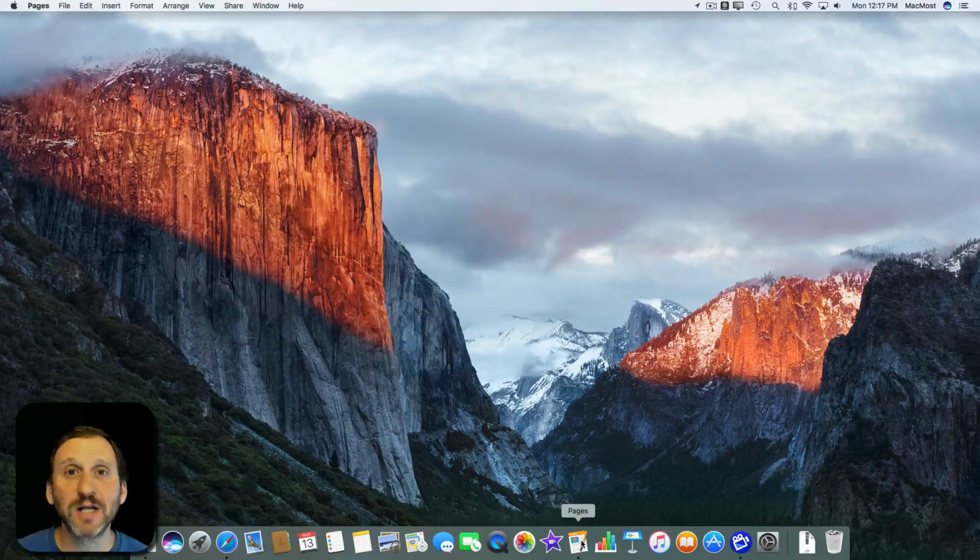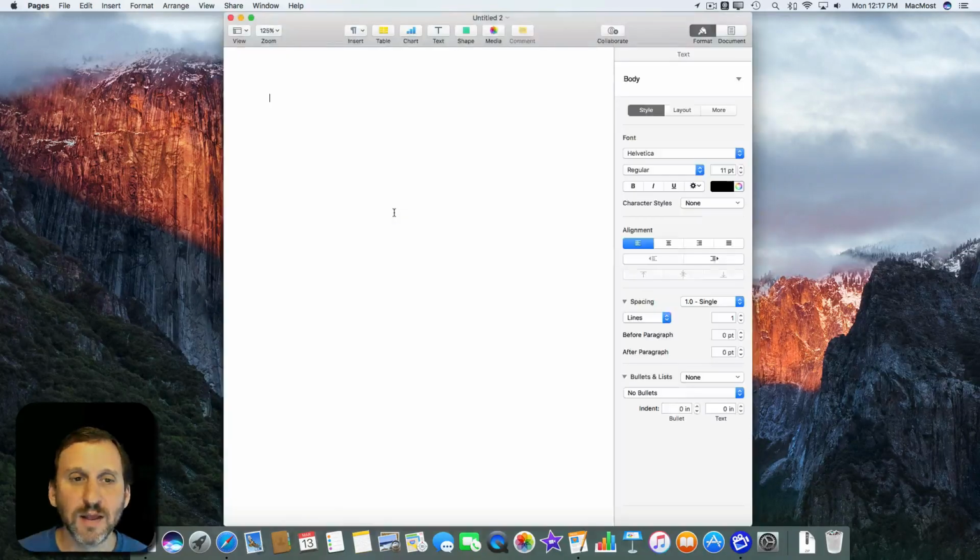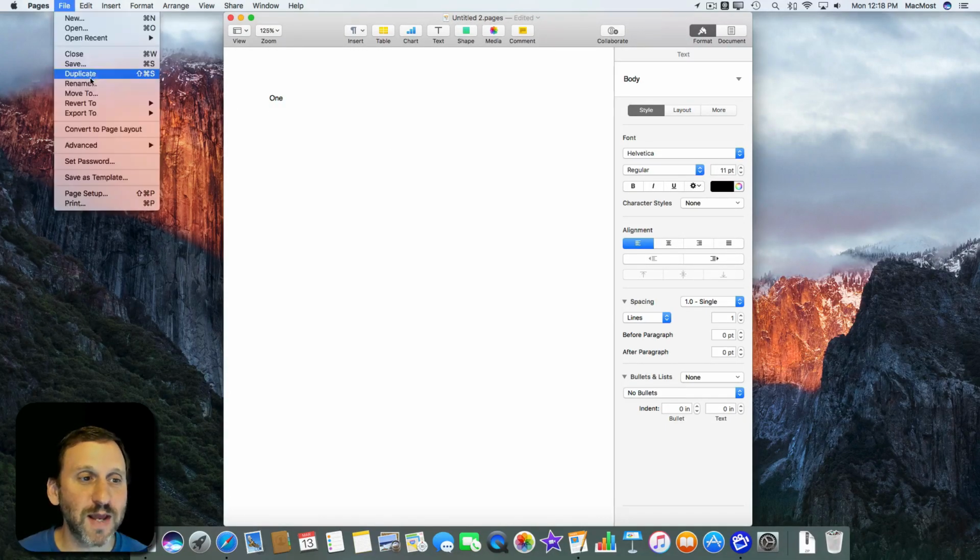As a demonstration, let's run Pages here and create a new Pages document. And in this Pages document I haven't saved anything yet. You can see it just has a temporary name up there at the top. I'm going to just type a line. I'm going to hit return. Now at this point I've done some work. I'm going to save it. So I'm going to do File, Save or just Command S.